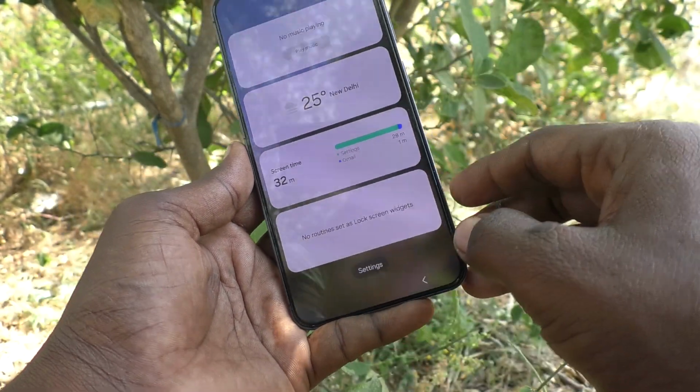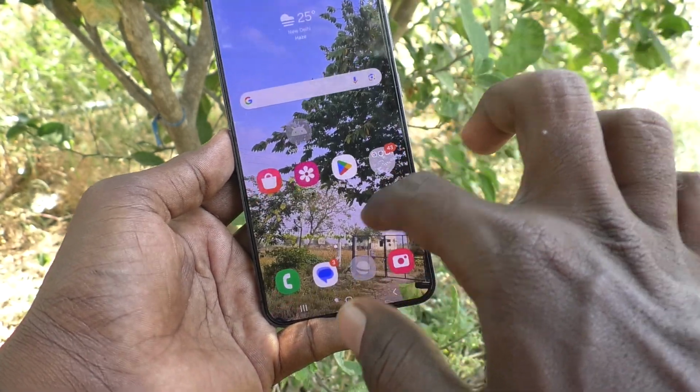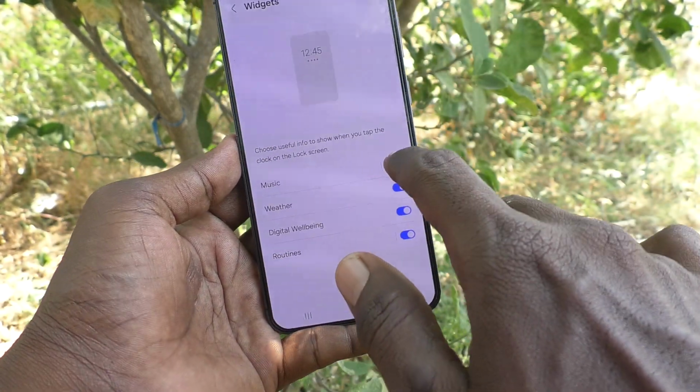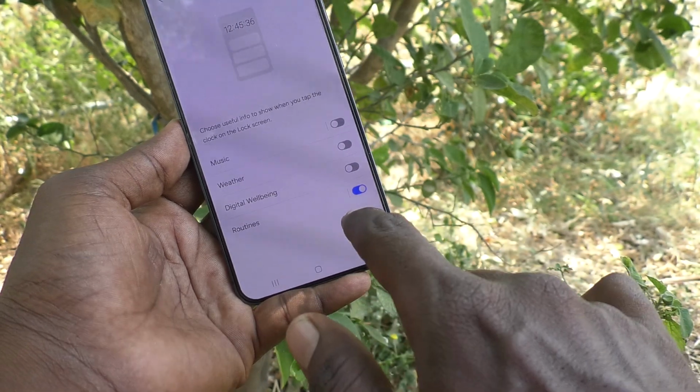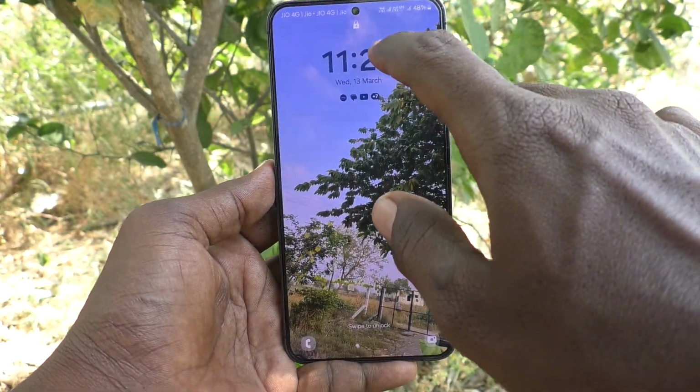Okay, so if you are going to show nothing, you have to turn off all of them. Just turn off music, weather, digital well-being, routines. Okay, so nothing will be showing on the lock screen clock.